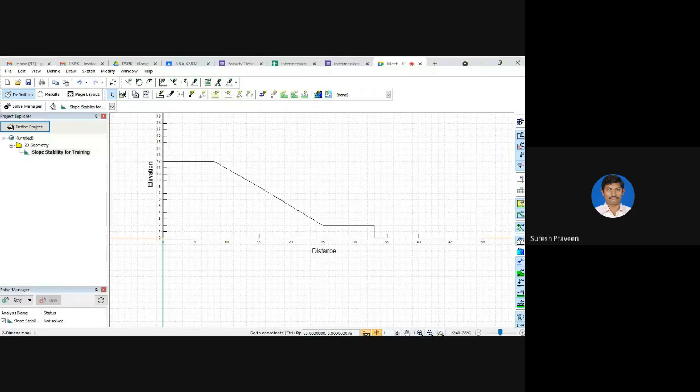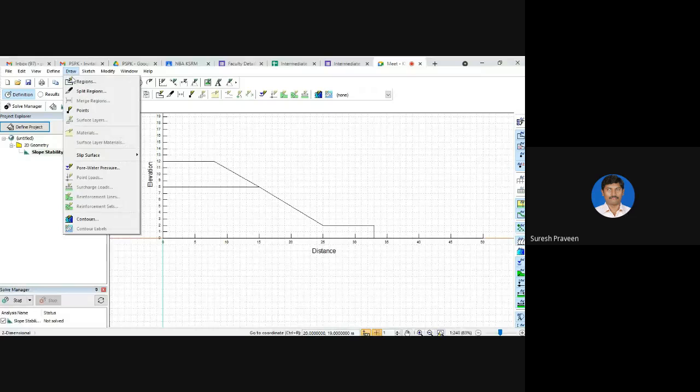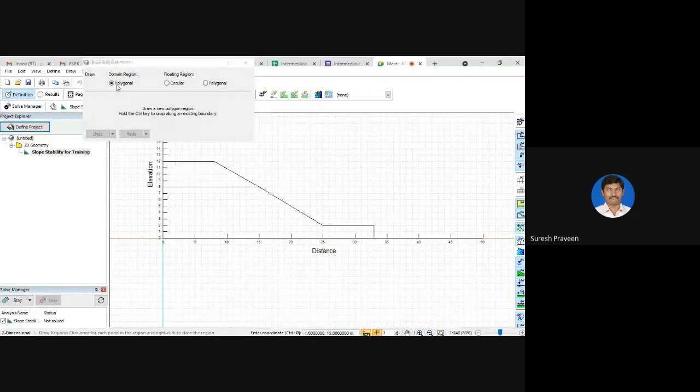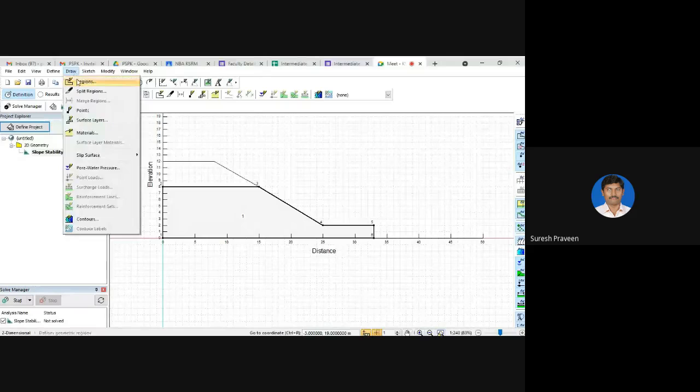Now we have to fix the boundaries. Just now we planned the outer line of the embankment. Now I have to fix the geometry. For that, I am going to the draw command. I'm taking the region. Because it is not circular, we are taking the polygonal command, because it is a domain region. I am selecting the lines we drew earlier. The lower part of the structure is finished, and again we are taking a second part.